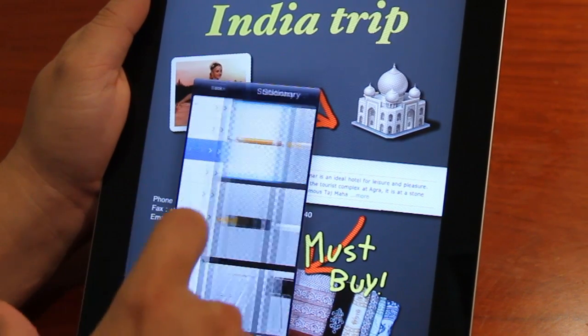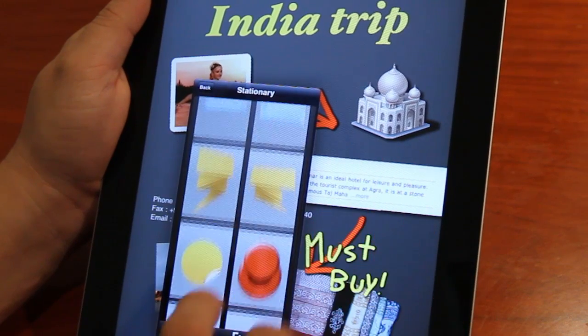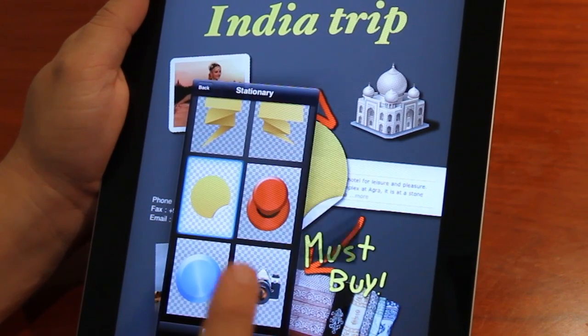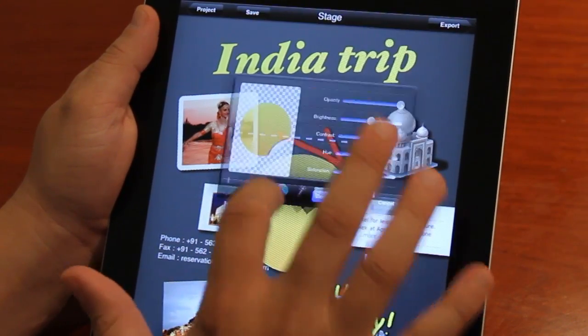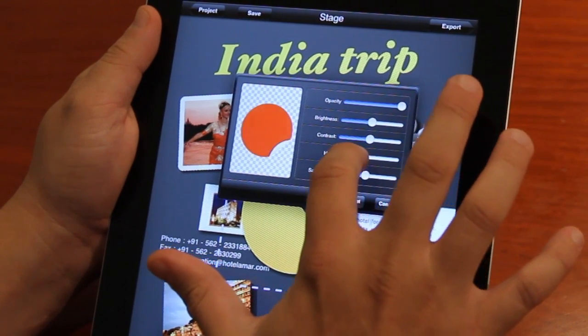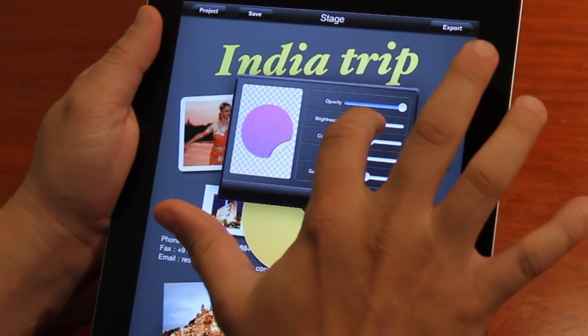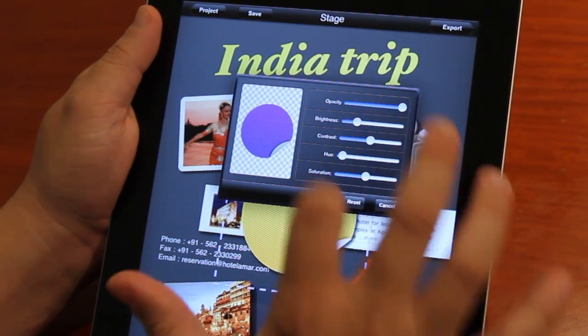Shapes, arrows, notes, frames, anything. So I just want a simple sticker. I'll go to stationery here. Now I like this sticker, but I don't like the color. So I just tap on it again, and I'll just change the color to what I need it to be.